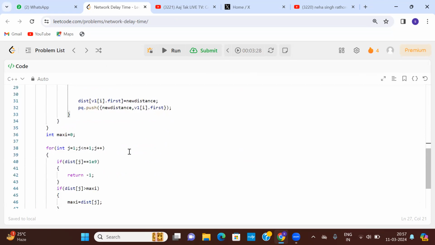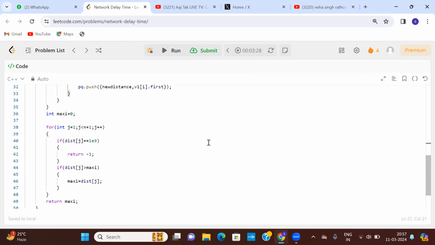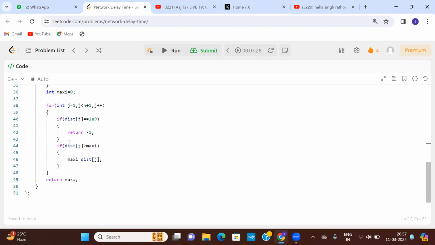Int maxi is equal to 0. What do we need? The minimum time to reach all nodes. Minimum time means the maximum value present in our distance array. So that is why int maxi is equal to 0. We have iterated through the loop. If any index has the value 10 raised to the power 9, it means we cannot reach that particular node, and if we cannot reach it, we need to return -1, which we did. Otherwise, we are going to find the maximum value and return it, which is the minimum time required to reach all the nodes.